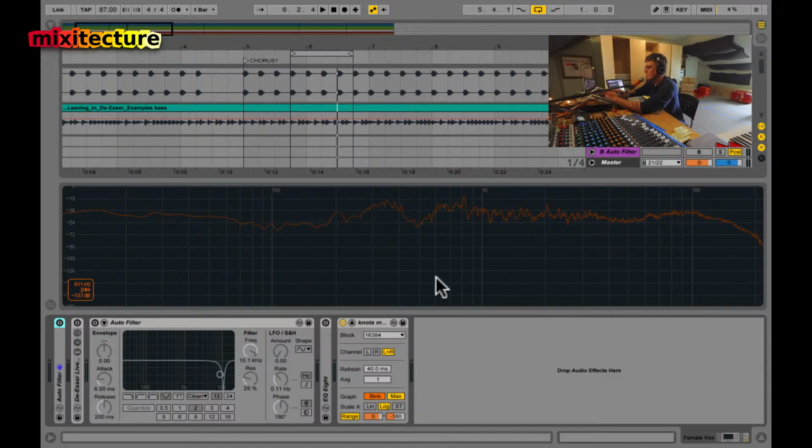So when you want to find the exact frequency of a specific sound, you put on the spectrum analyzer, put the mouse on the curve, watch visually for where that sound pops up, and then you can read the frequency of it.